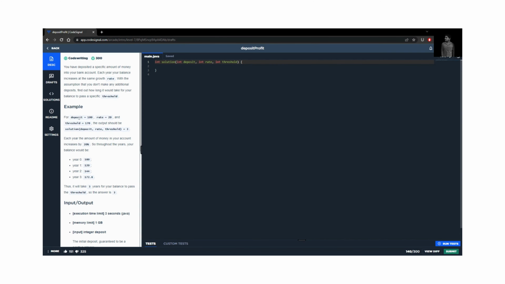So basically, as per the example, they have given a 100 rupee deposit into our bank account, and that is increased 20% each year. And we need to find out how many years it will take to pass 170 rupees. For that, let's write the solution.